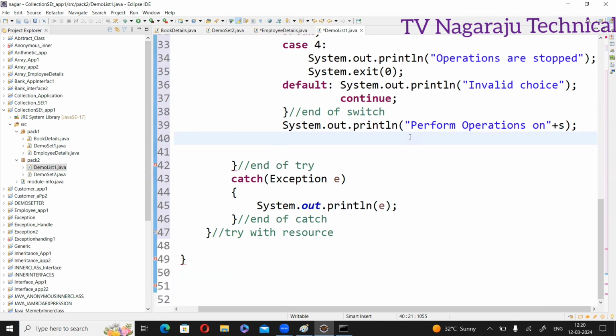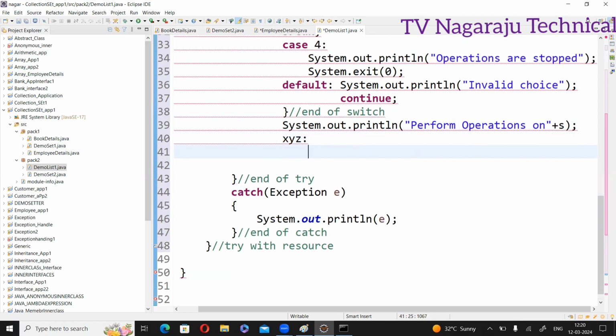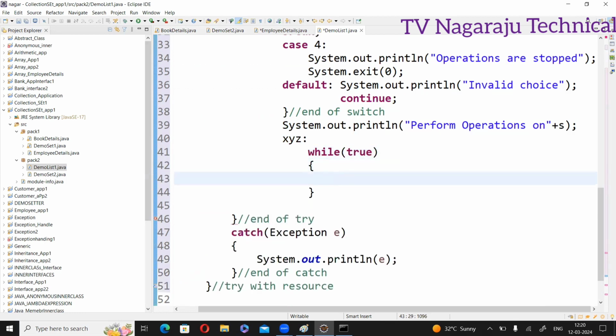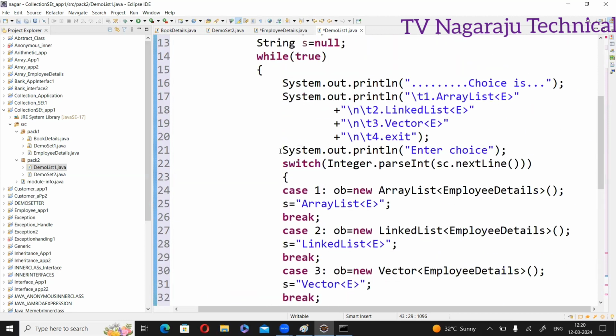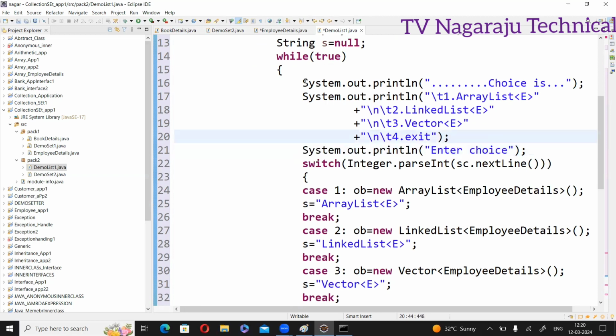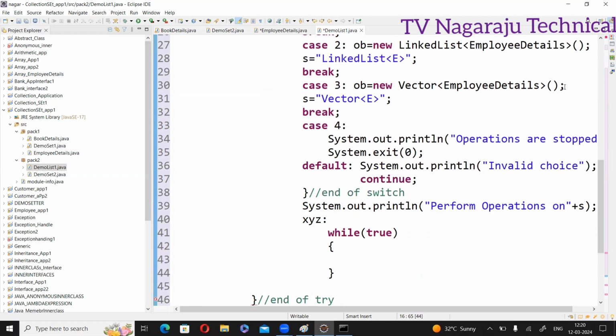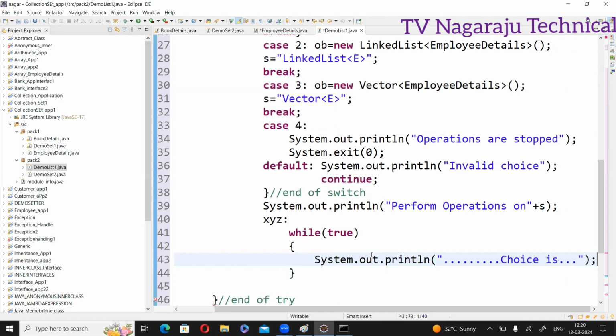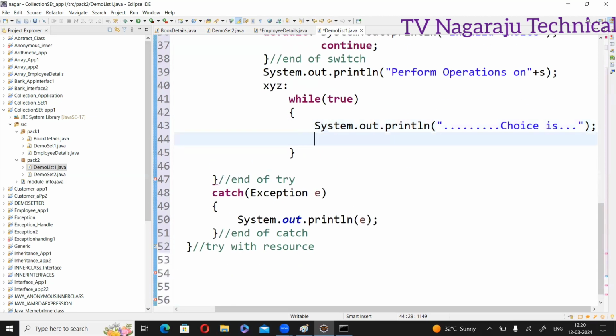Next one, select another loop. Write down another loop. For what purpose? Selecting some set of operations. So some loop is there, while true. Here, write down the list of operations. First, System.out.println, enter the choice. What are the operations you want? Add, remove, add based on index, remove based on index. Whatever operations you require, write down all the operations.